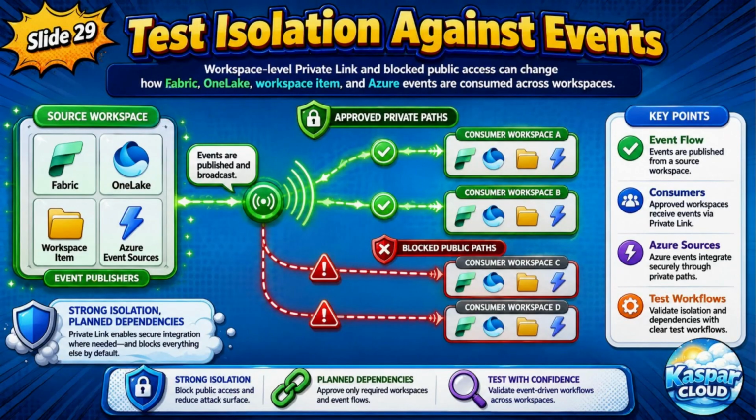Workspace-level private link can affect how events and integrations work. Fabric events, workspace item events, OneLake events, and Azure events may behave differently depending on whether tenant-level or workspace-level public access is blocked. For example, if public access is blocked on a source workspace, consumers in other workspaces may need an appropriate private link path to consume events.